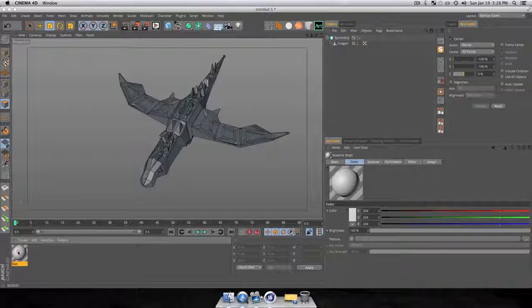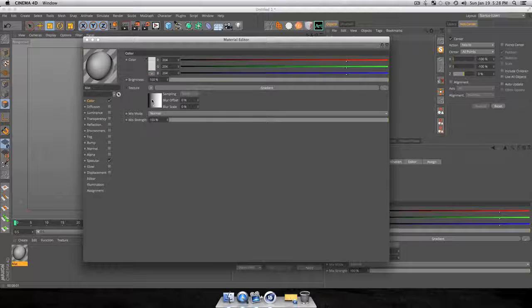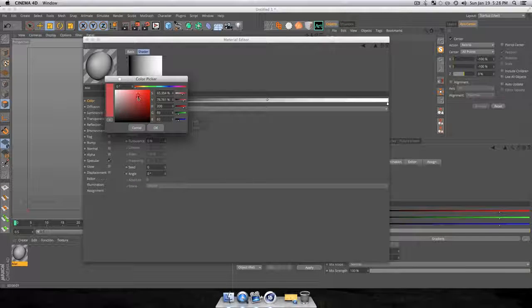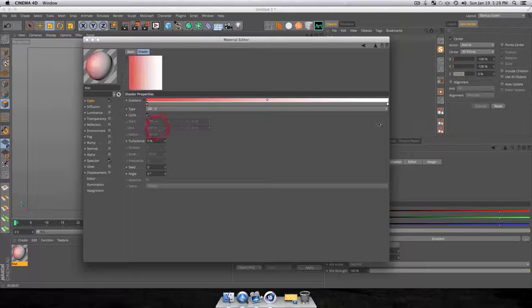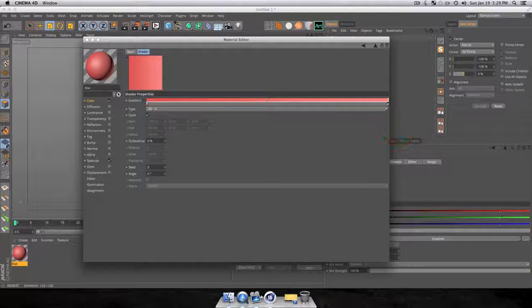Just double click your materials, go into your color here, and let's add a gradient. I'm going to click gradient and click my gradient selection. I'm going to keep it at 2D-U. What I'm going to do is just do a red here, and over here, I'm going to also select a red, just a different shade of red. So we get this color here.